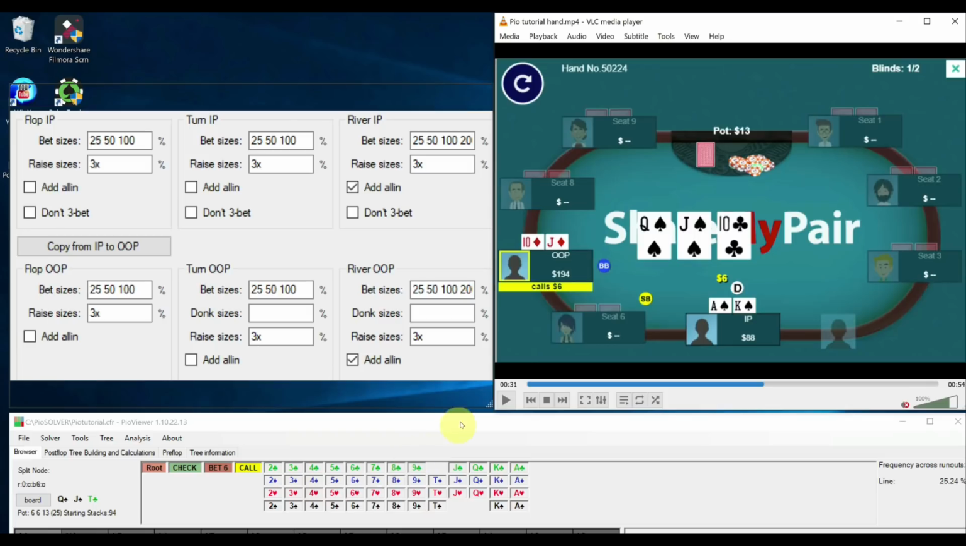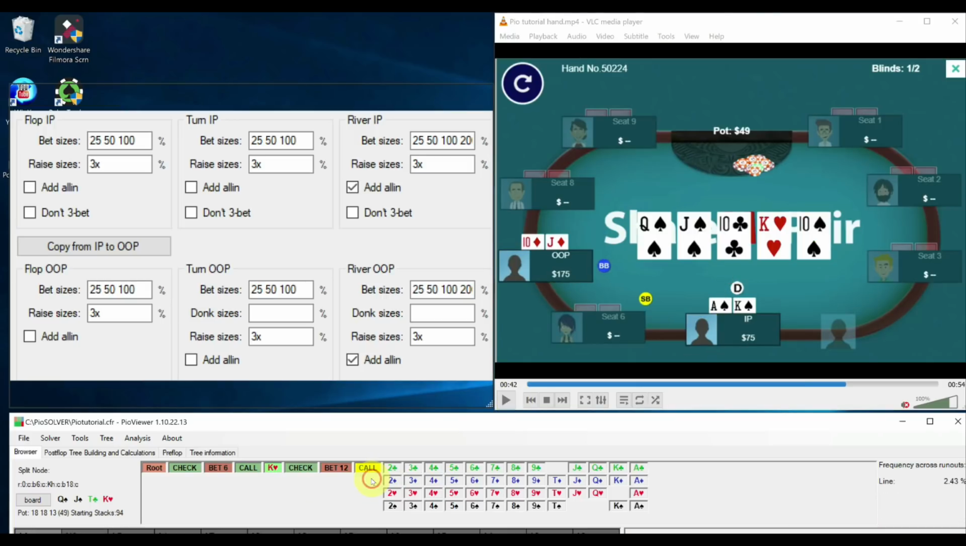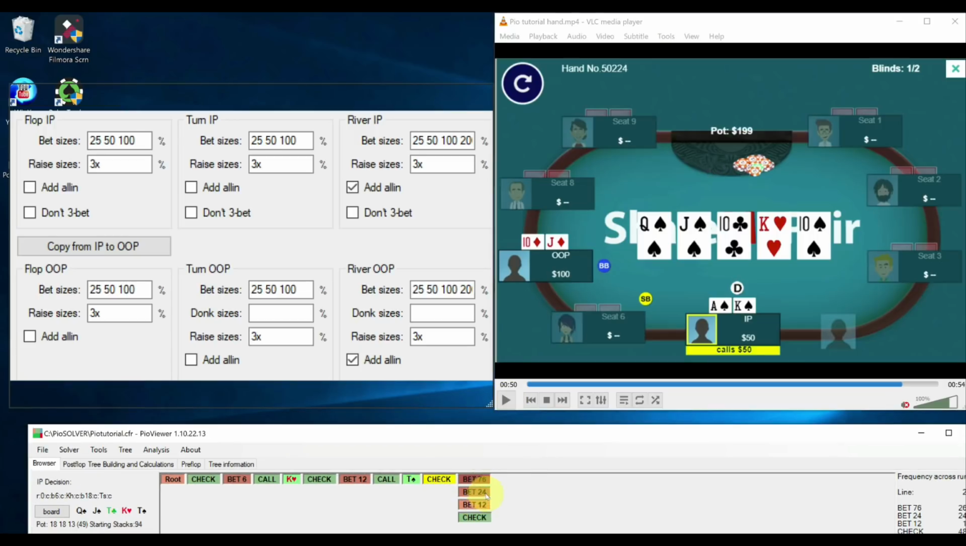And now Pio is asking us to choose a turn card. The turn is the King of Hearts, so we're going to click this, and now it's the big blind's turn to act again. The big blind checks, and the button bets half pot, and the big blind calls. And now we're at the river, which is the 10 of spades, and the big blind checks. The button bets half pot. The big blind raises 3x the button's bet, and the button calls.